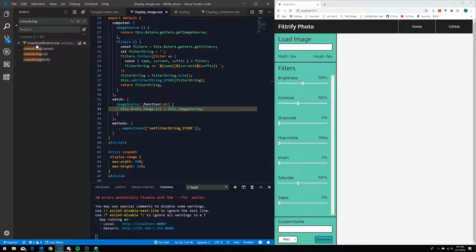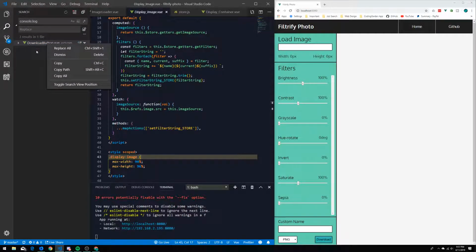So you can see that it pulled up the only remaining console log statements that we have in our application so far, and it looks like the remaining 3 are in the download button. And let's go in there and delete them. So I think, let's see, what can we do? Toggle search position.